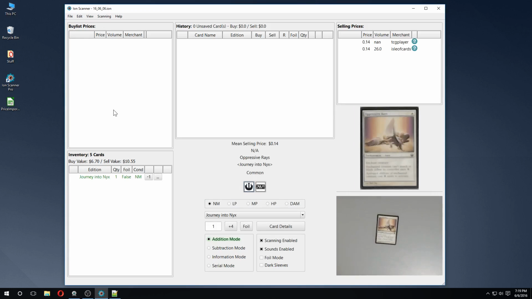First, we can change the quantity to a negative value. It'll first check to see if we have this card in our inventory. If not, it will display this warning. As you can see in the inventory pane, we only have 1, so removing 2 would be a bad idea. Additionally, we can leave this quantity as a positive value and switch over into subtraction mode, which makes all adjustments negative.